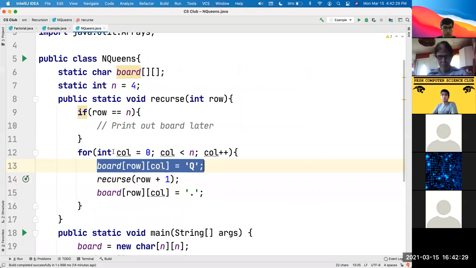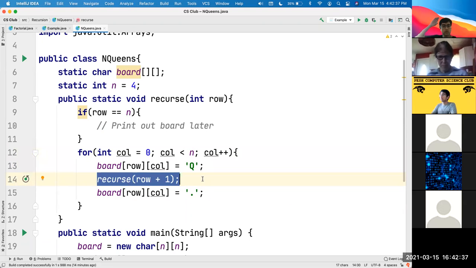So just to reiterate, we have our for loop. We're going to try this position being the position where the queen is. So that's why we set it to Q. We make our recursive call. Remember, the recursive call is going to go all the way deep. It's going to try every single combination. And after that recursive call is done, after line 14 is done, we're going to reset this to an empty space.